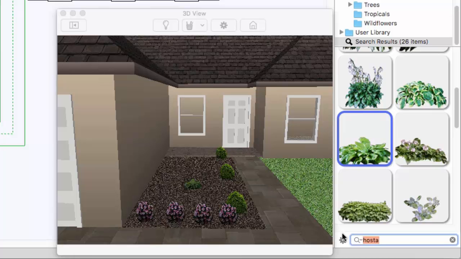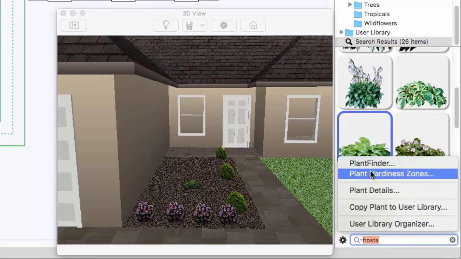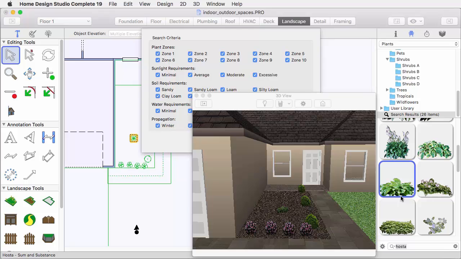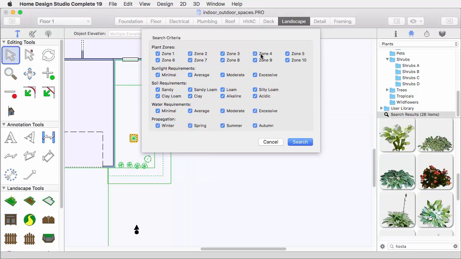We can also go to the Plant Finder that allows you to set criteria for the hardiness zones, sunlight requirements, water requirements.